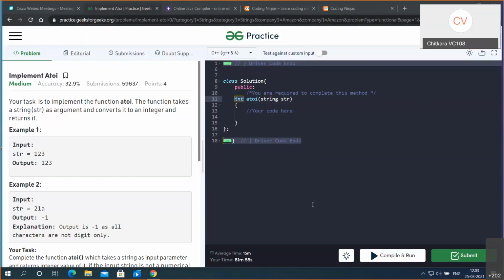Yuvraj, I have unmuted you. Kindly, can you tell me your approach, what you have done before I paste the solution and run?